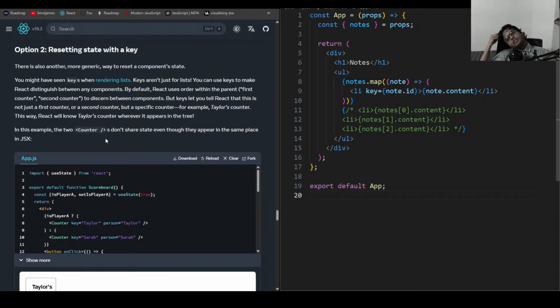Option to resetting state with a key. There is also another, more generic way to reset a component's state. You might have seen keys when rendering lists. Keys aren't just for lists. You can use keys to make React distinguish between any components. By default, React uses order within the parent: first counter, second counter.